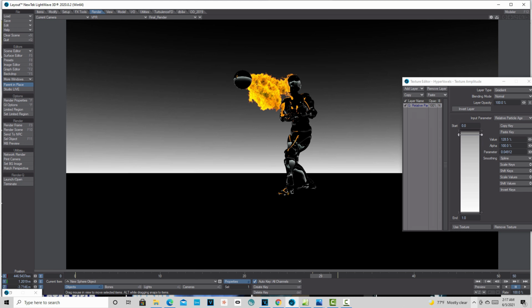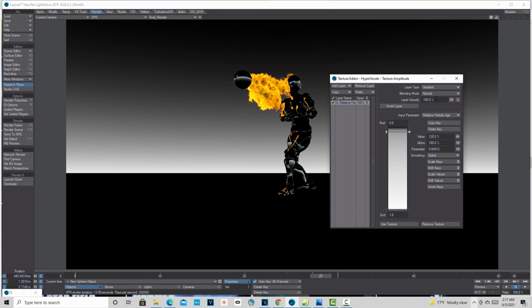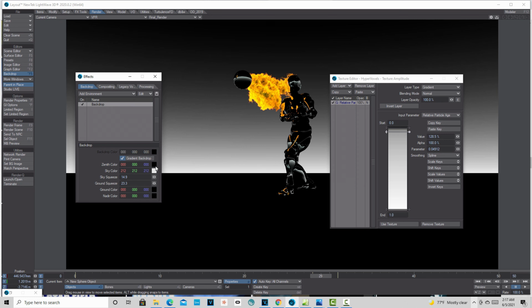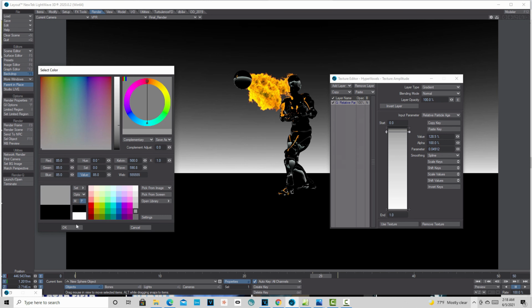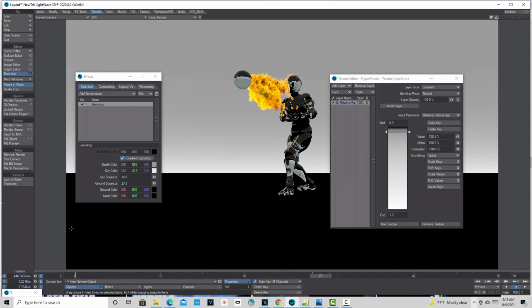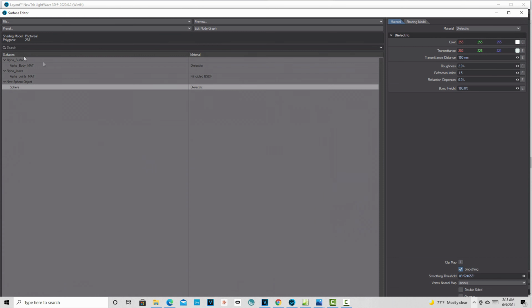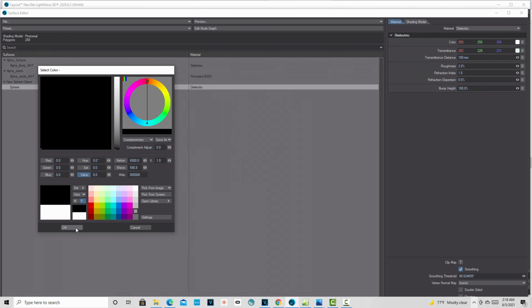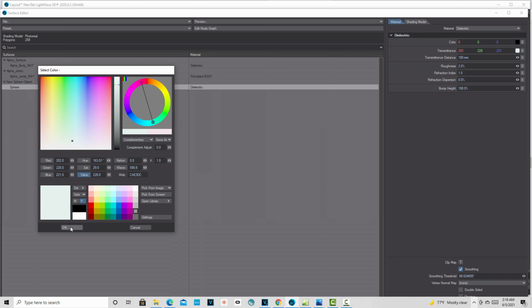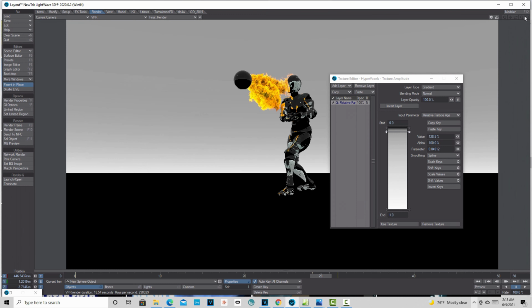Now the last thing I'll mention is that if you go to the backdrop, let's see, I don't know if this will make any difference, but we change the backdrop color. You get a little bit different effects too. And this ball here, of course, that's in the surface editor. And I have it on dielectric right now. Let's just change it to black and see what that looks like. Yeah, or you can even change it to a color here, like a fire color.